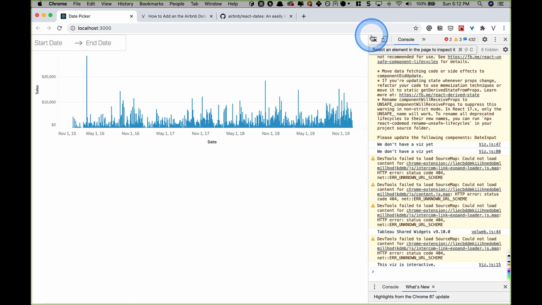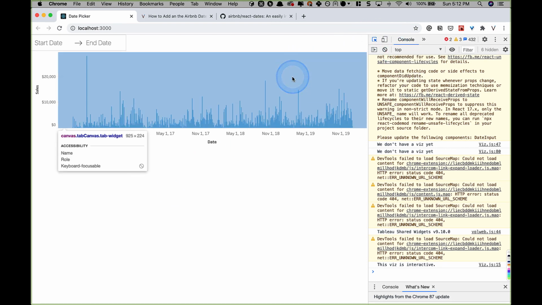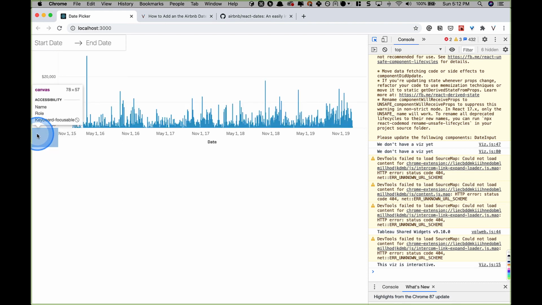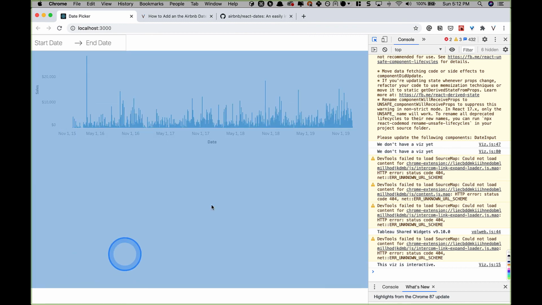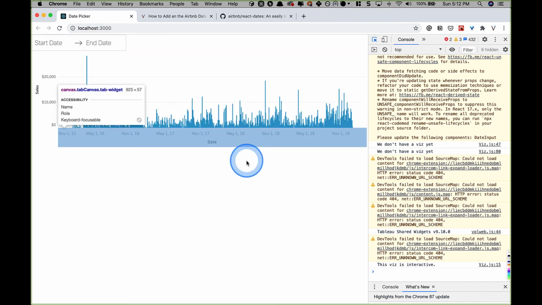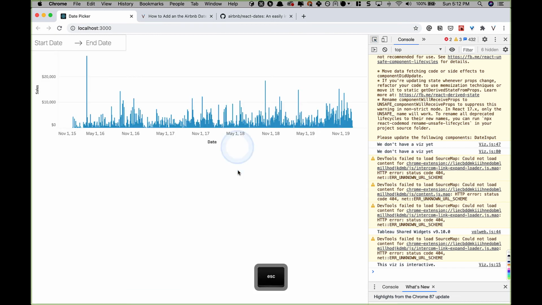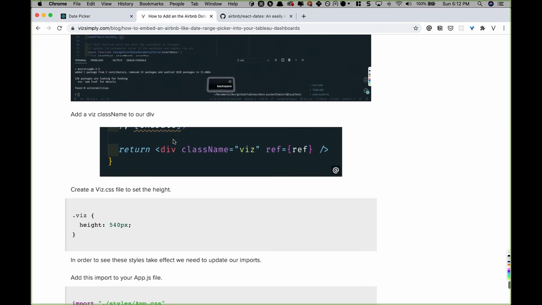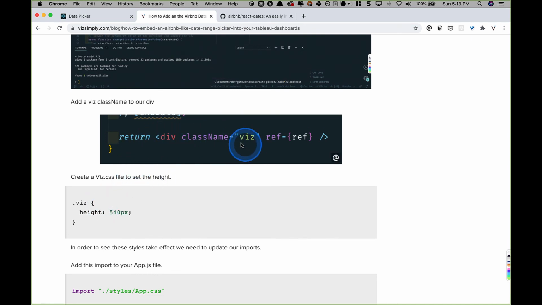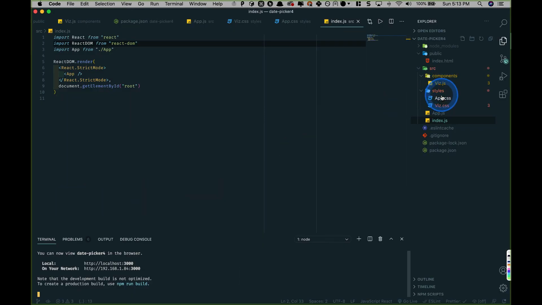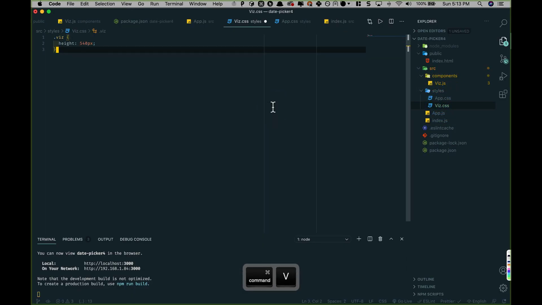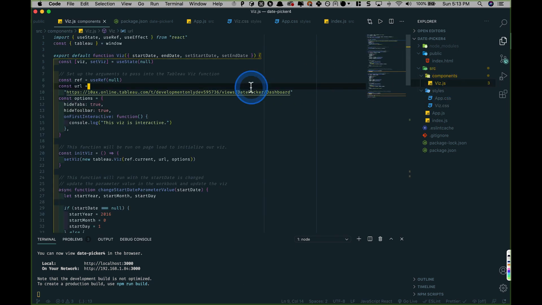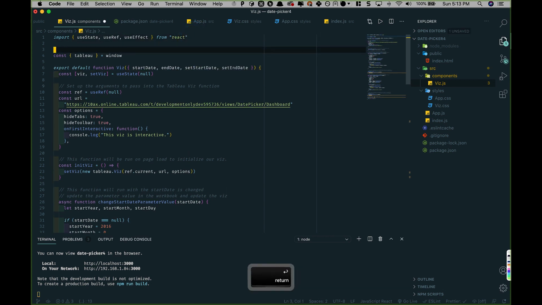I don't know how tall this is, and I don't know why Tableau sort of chose 225, something like that. I don't know how large this container is, but Tableau made some guess, and that's out of control. Let's grab control of it, and we do that by creating, we add a viz class name to our viz component, and we update the viz CSS. Right. We also need to import that.